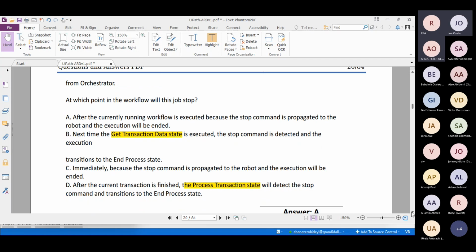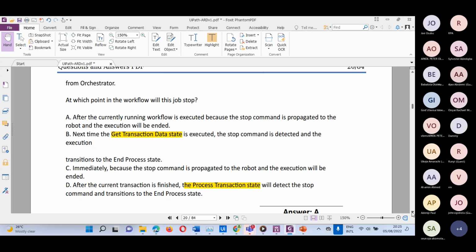Because from the template, the flow had init, then get transaction, then process, then it went back to get transaction, then the end state or something. So then, process, sir.